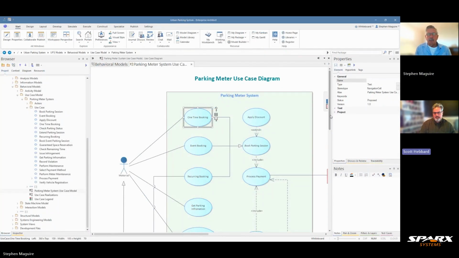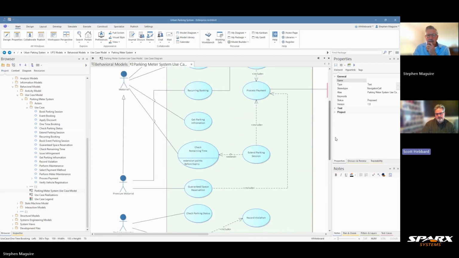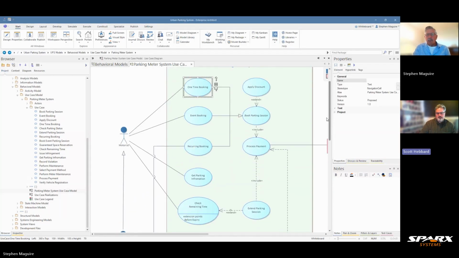Welcome back, everybody. I've performed a little bit of editing magic, and we've now got our completed parking meter use case diagram that has a number of new elements. So Stephen, perhaps you can tell us about some of the things that you've added to this diagram to make it more detailed, and to use things like extend and include and other features of use cases.